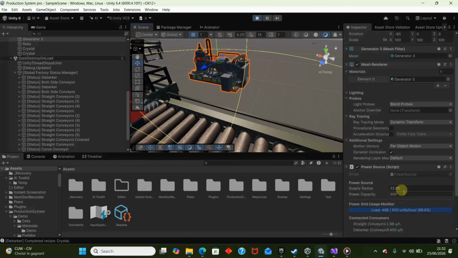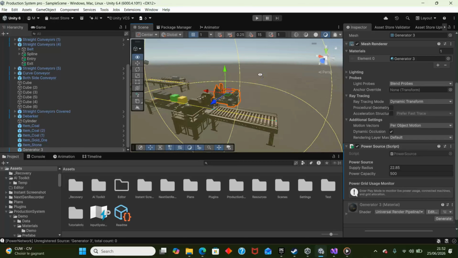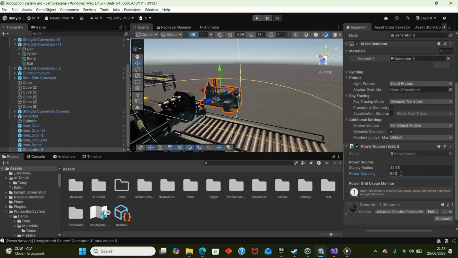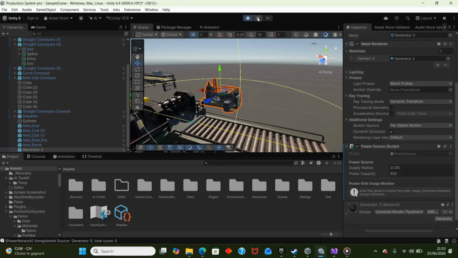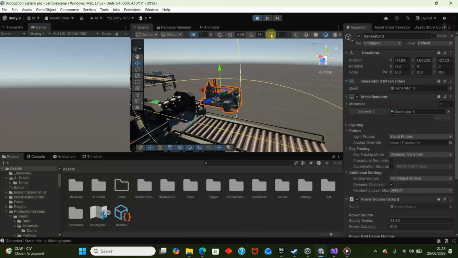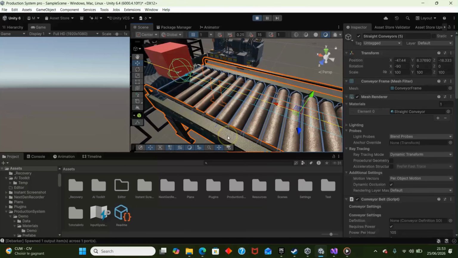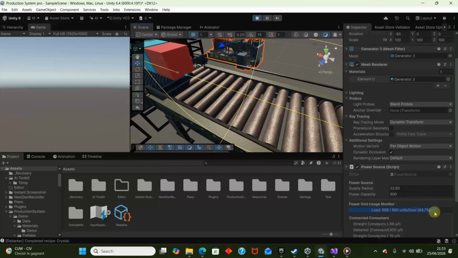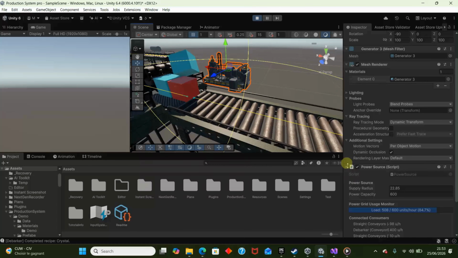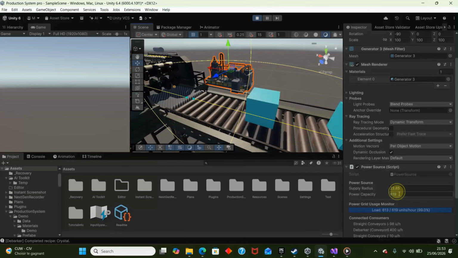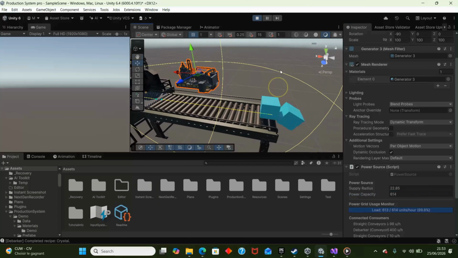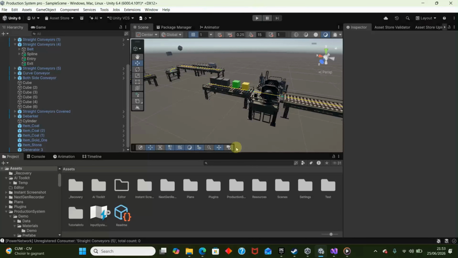However, if we now take the same power, put it to be 600, we go back to play mode. We can see that it's still not working because we still have an overload. It cannot supply all of that, so we need to have it 619 or whatever, or 613 technically. Oh, and now we have them all running. So that's it for the tutorial for the machines, generator, and conveyor system.